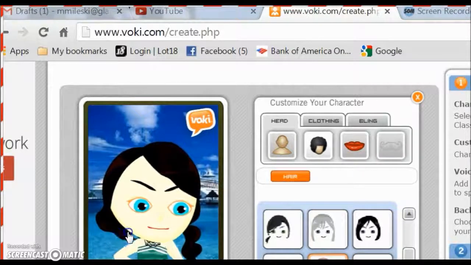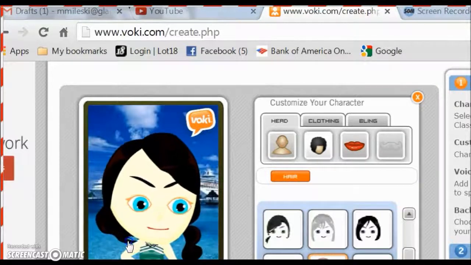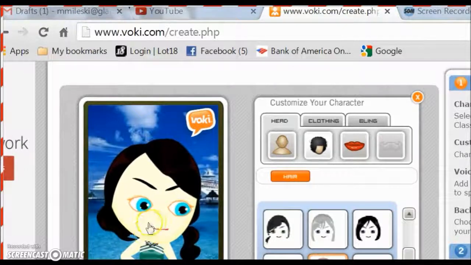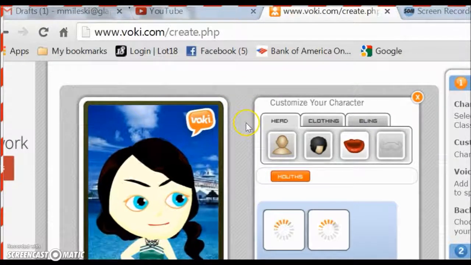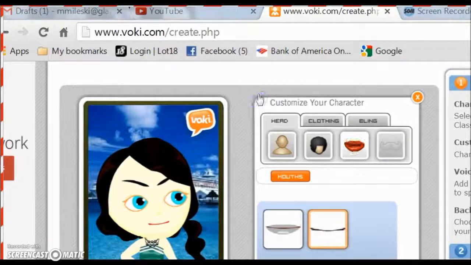Your body can be wider or thinner, and your height, and the width of your face. So just try to make it look as best as you can like you. You can also change the mouth style, and sometimes you can even add some mustaches.